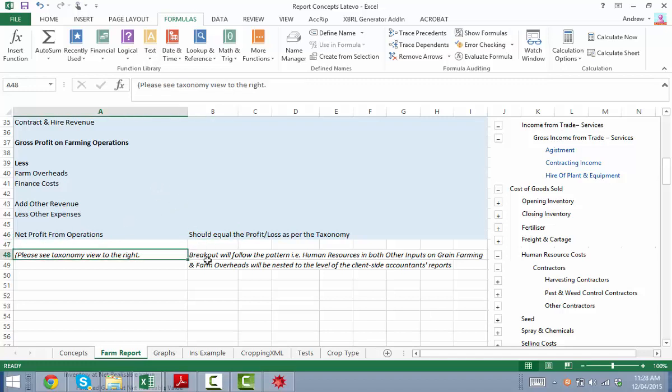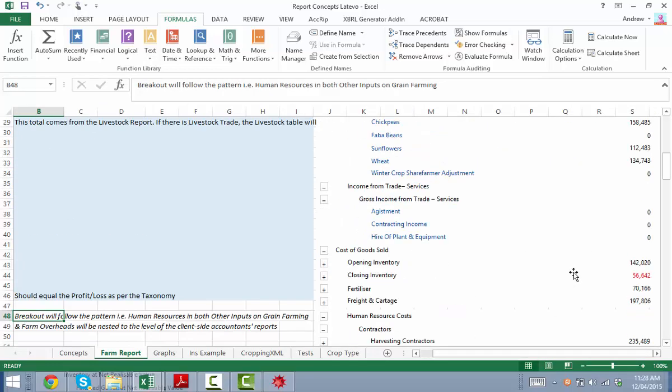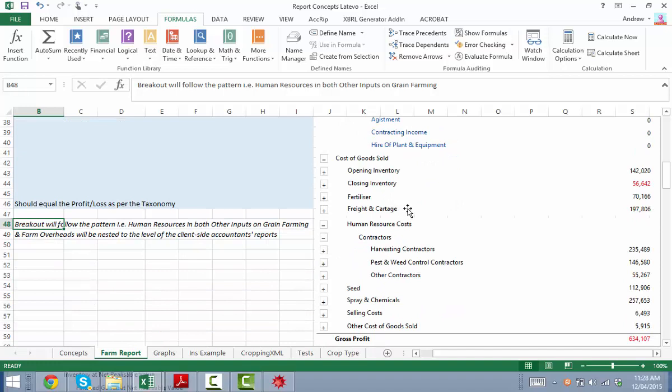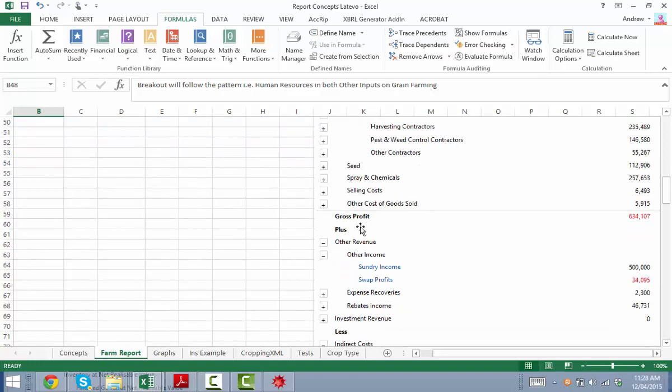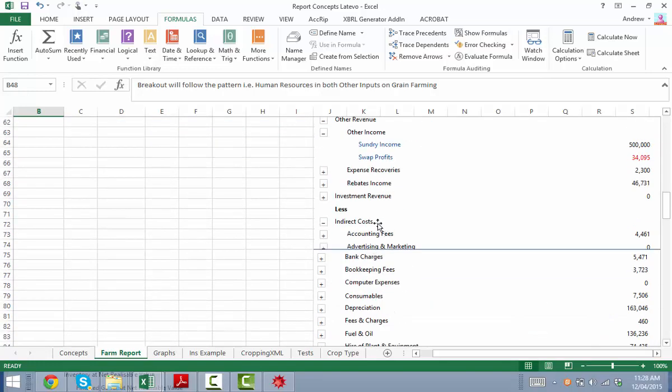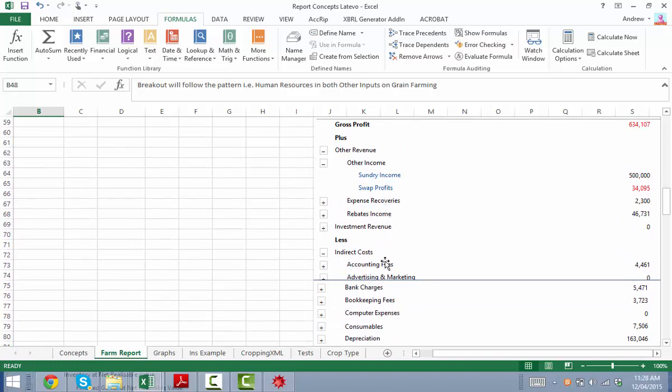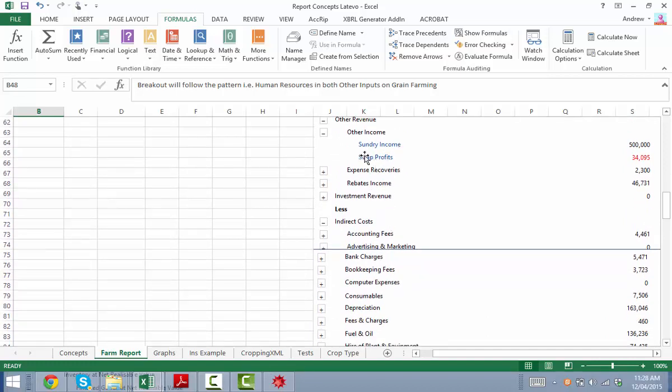So how we'll break that out and how you'll actually see it, the breakout pattern will follow the layout here specifically. So we'll make sure that we open up human resource costs so the farmer can actually see the line items that came out of his accountant's financials, and we'll open up anywhere else like other income. We'll open it up so that it's quite clear. Obviously swap profits won't be in there.